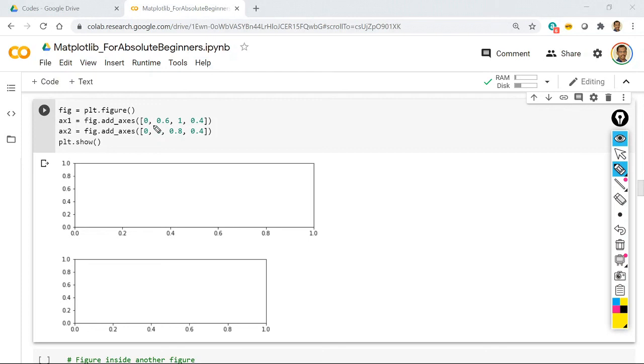So here in the example, if you see, the first one starts from 0 and 0.6, right? So this is my x-axis and this is my y-axis. So in the x-axis I am saying 0 and in the y-axis 0.6. So this is my 0, and this is my 1, my 0.6 will lie somewhere around this point, right? So this becomes my 0 and 0.6. From that point I am saying my width should be 1, so it takes the entire space.